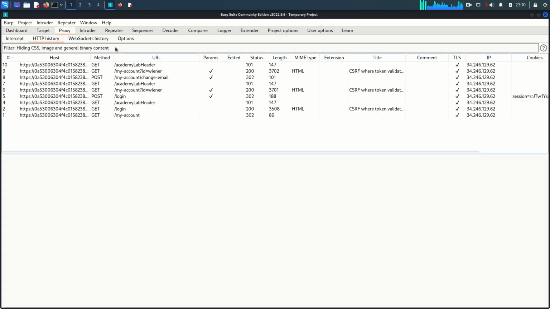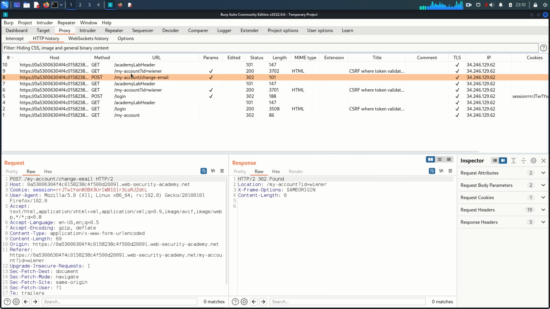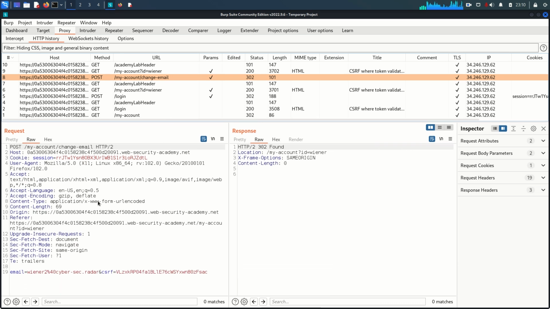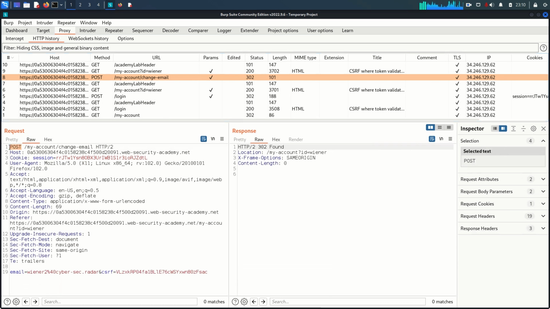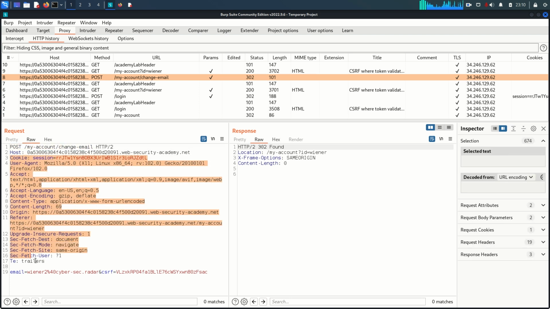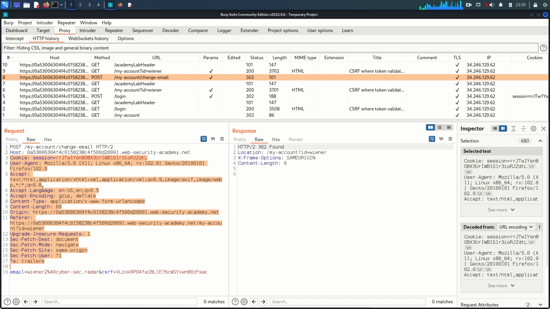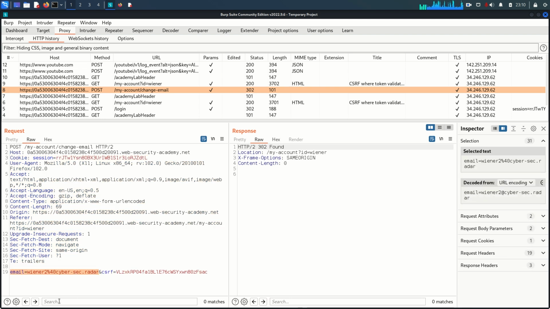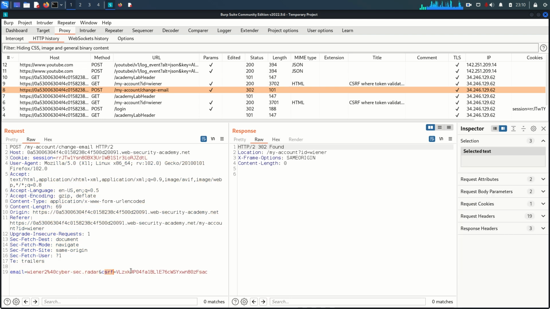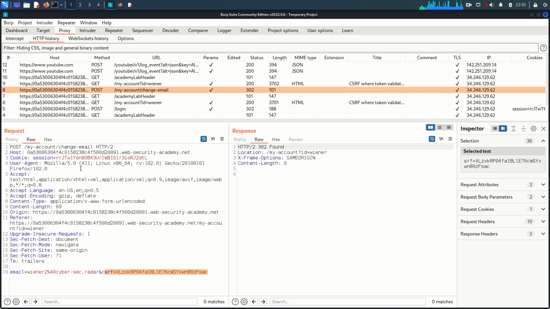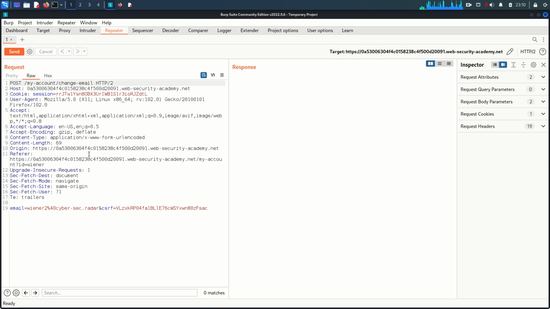Now it's time to analyze the request. This is the POST request, this is the endpoint, and all three conditions are met, I think, because we know the method, we know the endpoint, we know every header that must be there to make that request successful. We have two parameters here in the POST body: one is email, another one is csrf. Now we need to test it, so I'm going to send it to the Repeater.